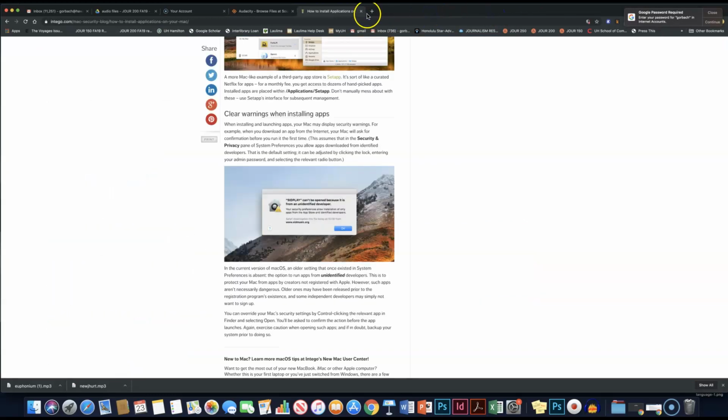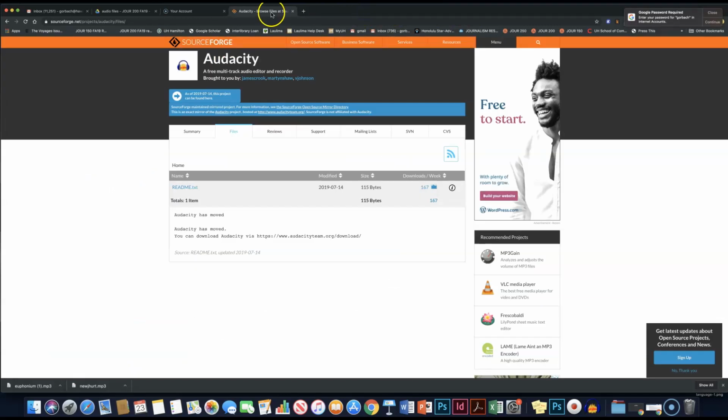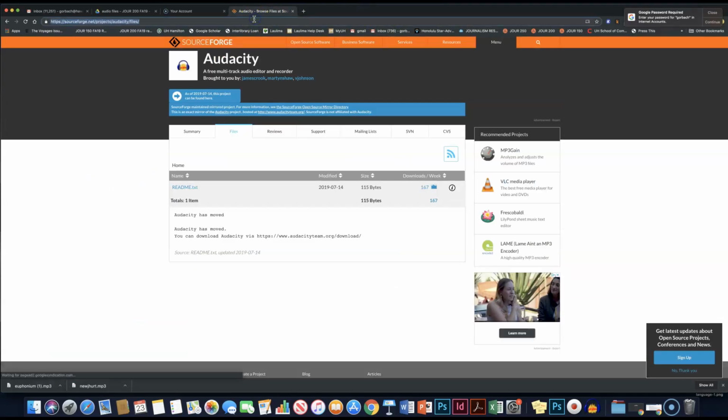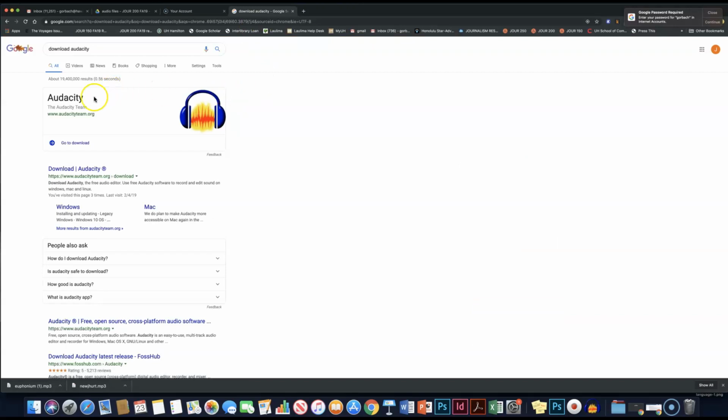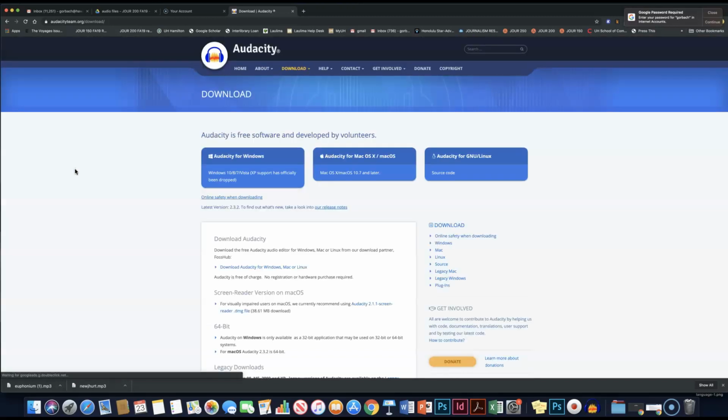So you can start simply by Googling Audacity. We'll just type download Audacity into the address bar here, which works as a Google search. And we will go to download Audacity. And then we want to do this for a Mac, because I have a Mac. So I will go here. Now, before I do that, let me just take care of something.